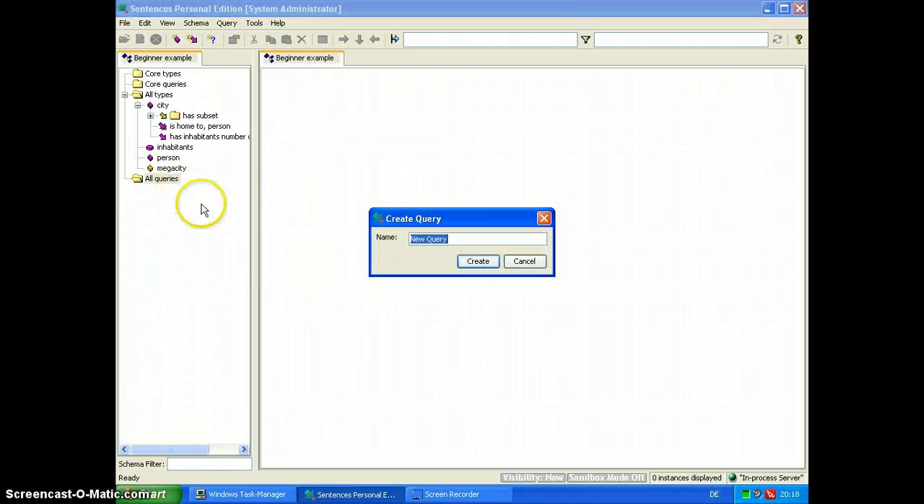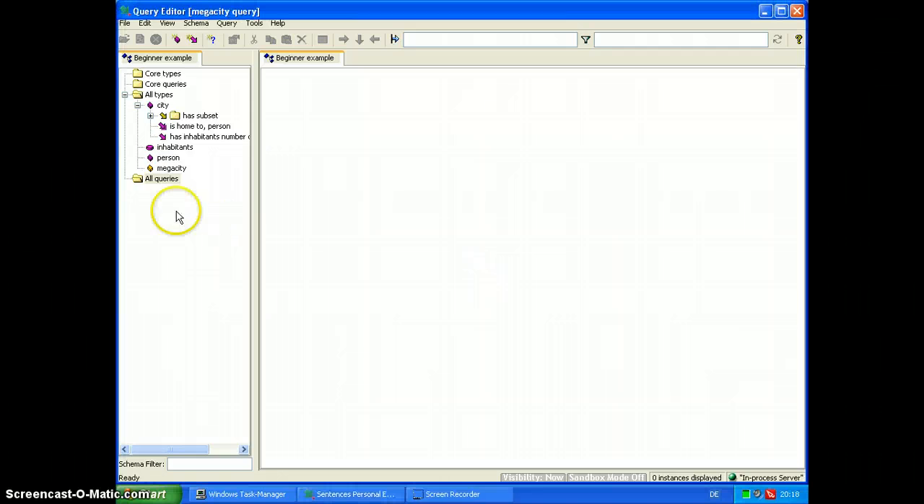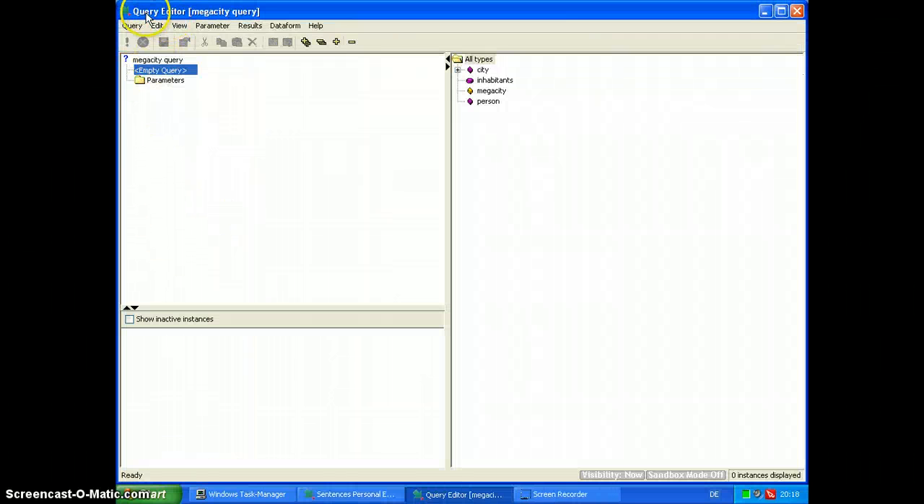So I attach a subset query, but there is none. So I need to create a query. This is the megacity. And the query editor is opened with the name. And now the question is what we're looking for.